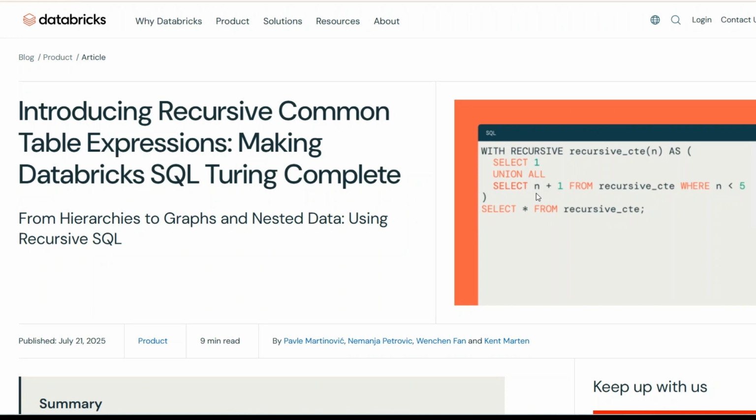The feature we are going to discuss today is about CTEs, and to be precise, recursive CTEs. With earlier versions of Spark, it wasn't possible to invoke a recursive CTE in our code, but with Spark 4.0 and Databricks runtimes of 17 plus, it is made possible.